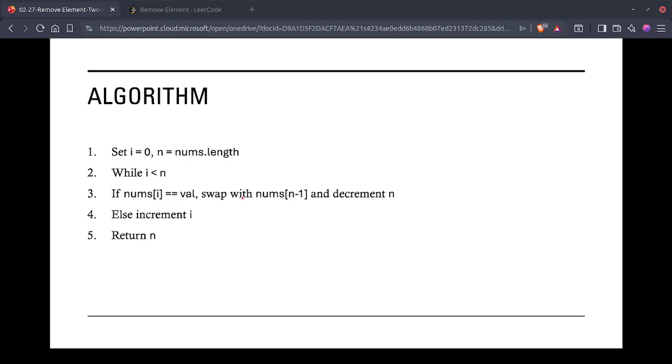Let me explain these steps in simple words. First, we start with two variables: i equal to 0 and n equal to nums.length, where n represents the current size of the array. Now we loop while i is less than n. If nums[i] is equal to val, we replace it with the last element of the array and then reduce n by 1. But if nums[i] is not equal to val, we simply move to the next index by incrementing i++. At the end, n itself will be our answer. So it is a two-pointer approach basically.